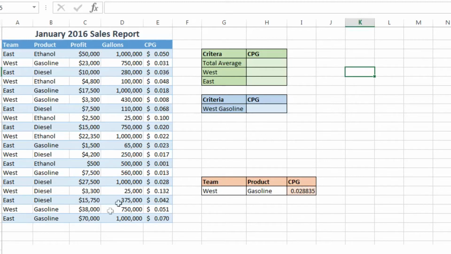Here are some profits, and here is the gallons sold on each of those, and then we have a calculated formula here, which is just profits divided by gallons to get our cents per gallon profit. We're going to use the SUMPRODUCT to find the weighted average for the month.